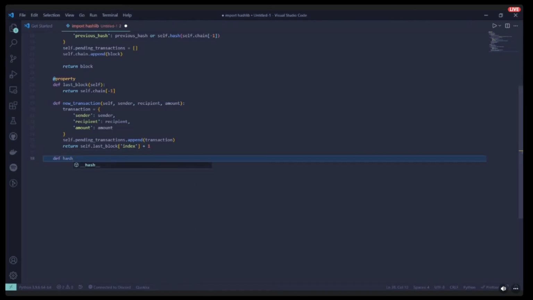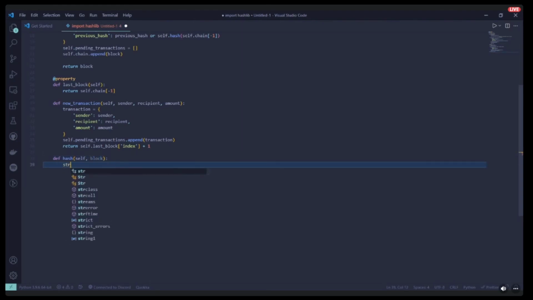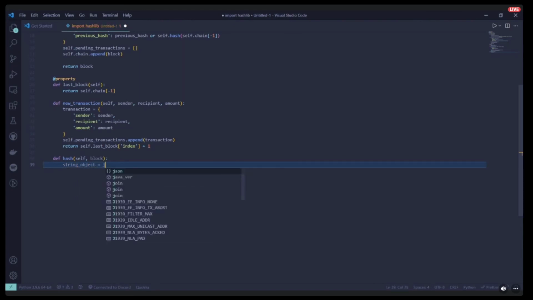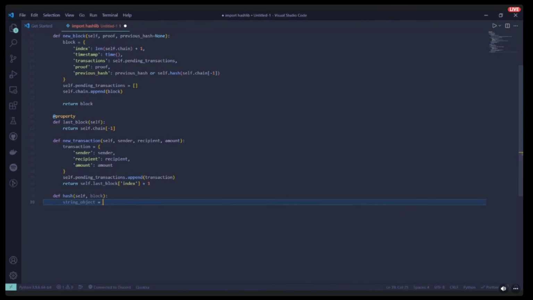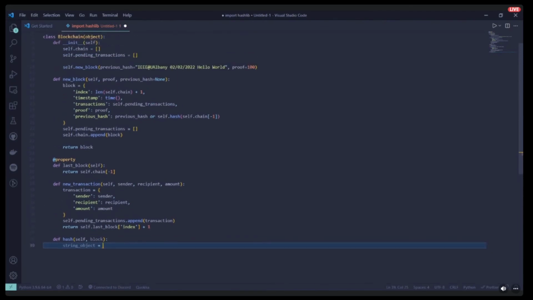We're going to define our hash function, which is cryptography. We're going to be encrypting our block. All right, let's keep plugging and chugging. So we're going to use the JSON object that we created up here for our block with all of this information here.